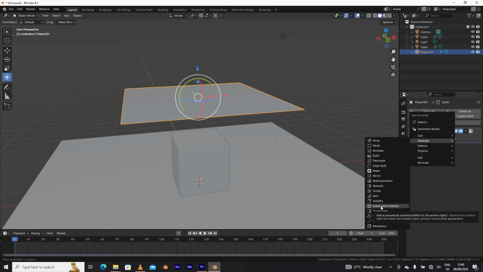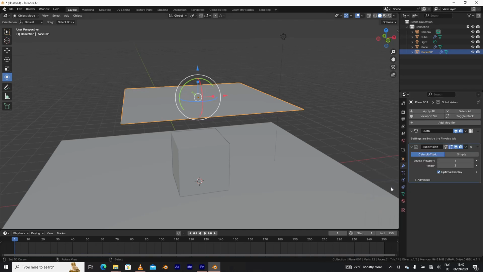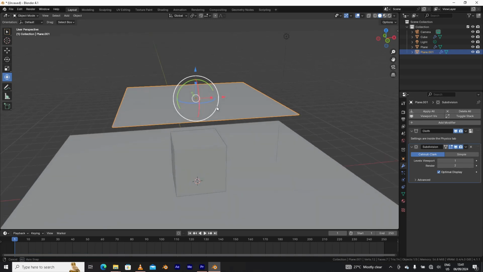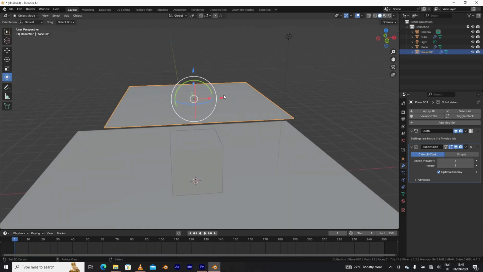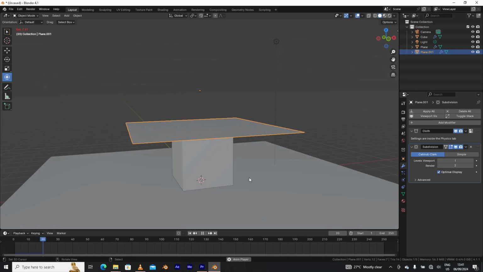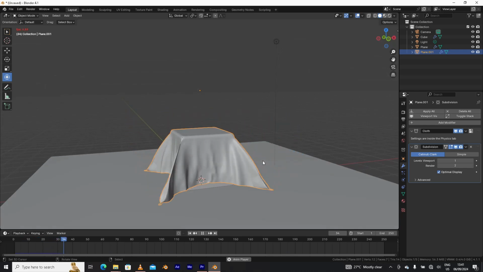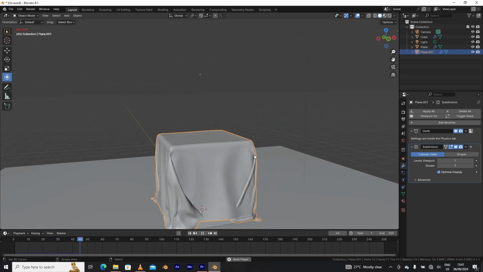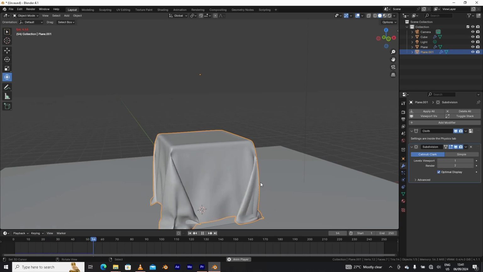Remember, this is what we use in modeling, right? To smoothen things out and give it more. This smoothens things out by giving it more vertices and more edges. Make sure it's under cloth, because that means after the simulation is done, this should still add more vertices and smoothen it more. So when we play it, it's a bit slower, but when you watch it, you see that those edges have disappeared because subdivision has taken care of it.